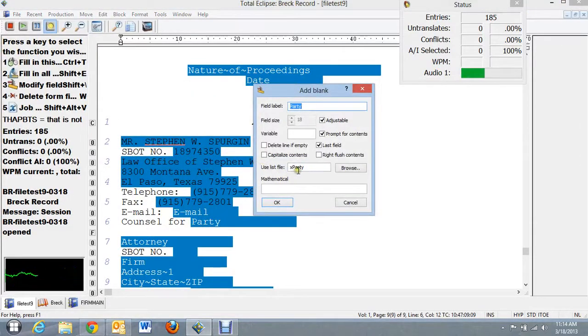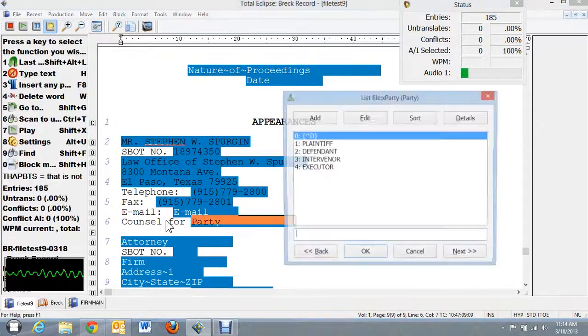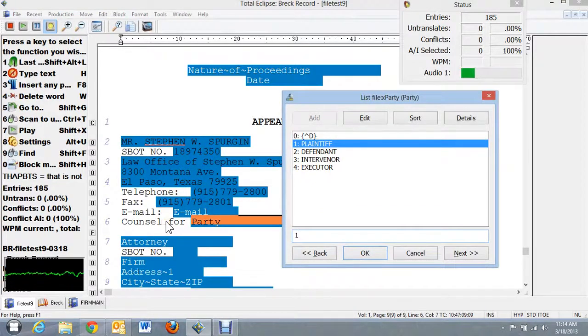So I can look there and I can see that there's a file here called X Party, and the field label is party. It's adjustable. Prompt for contents, and delete. If it was the last field, it's going to stop right there. So let's look here, and let's choose. If we choose number 1, it's going to put the word plaintiff in there.